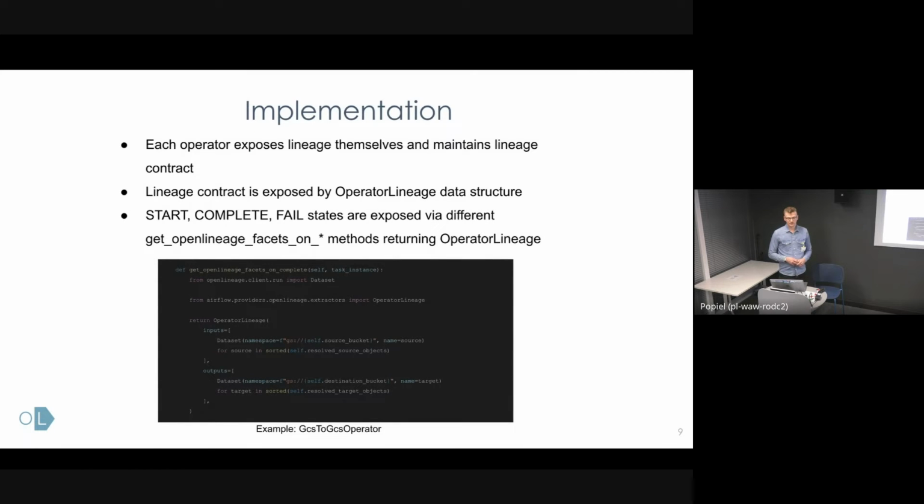Shortly about implementation. The idea is to have each operator expose lineage itself. The lineage contract is exposed by some data structure from the OpenLineage provider. And for each operator, we can define get OpenLineage facets on start, complete, and failure methods, so that they are executed before or after task execution.